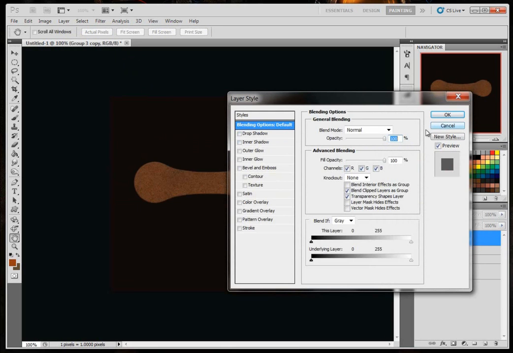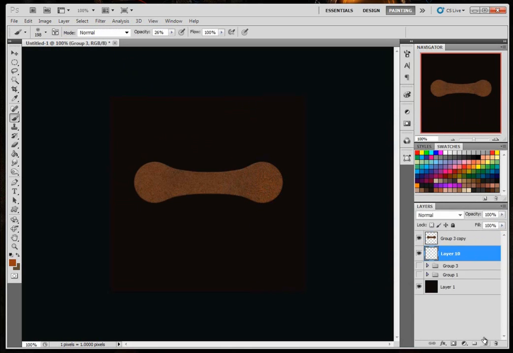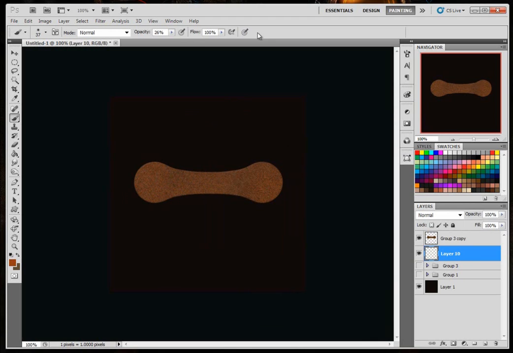No, I'm not gonna make a drop shadow by a filter. I'm gonna make a layer underneath. Brush tool, just a normal soft brush. Like that, yeah. Opacity, black.